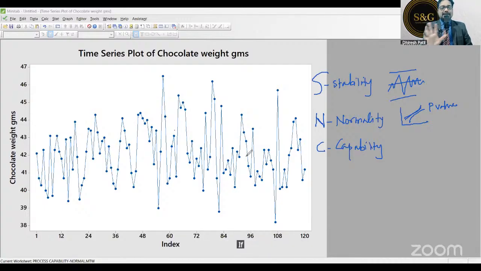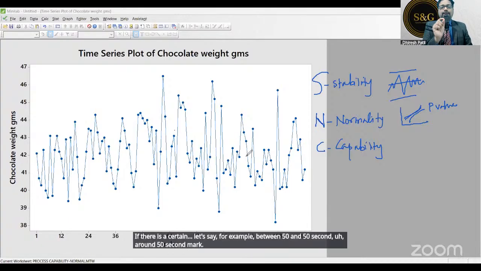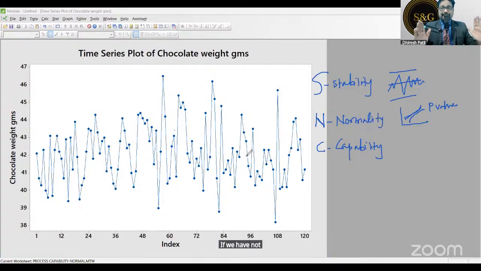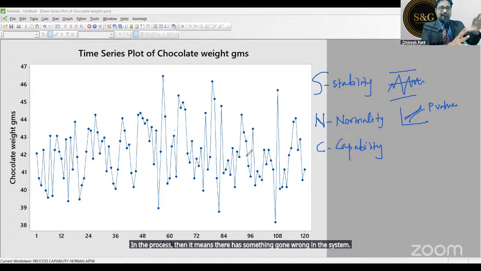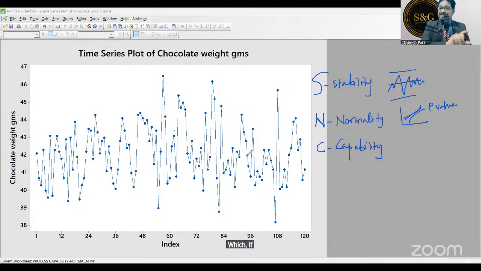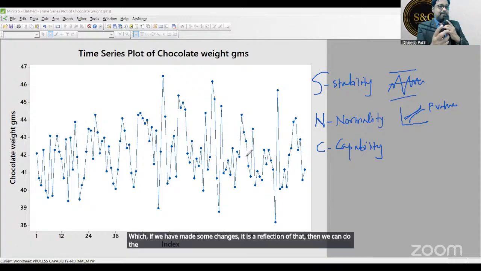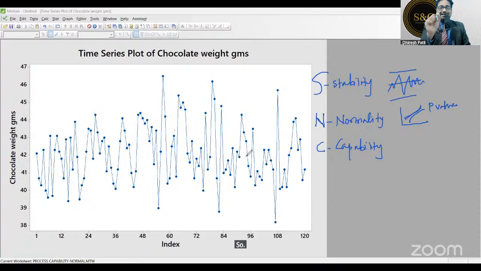If there is a sudden jerk around the 50-second mark, and we have not changed anything, but still there is a jerk in the process, then it means something has gone wrong in the system. If we have made some changes, it is a reflection of that, and then we can do the correlation analysis. So against time, we can basically check how it is flowing.